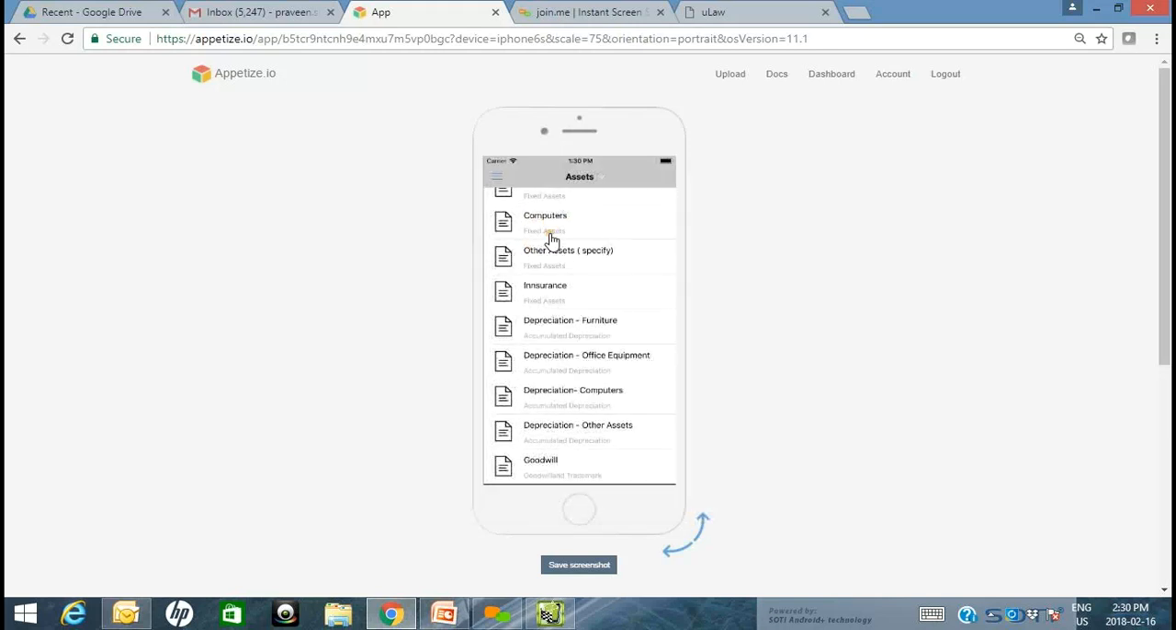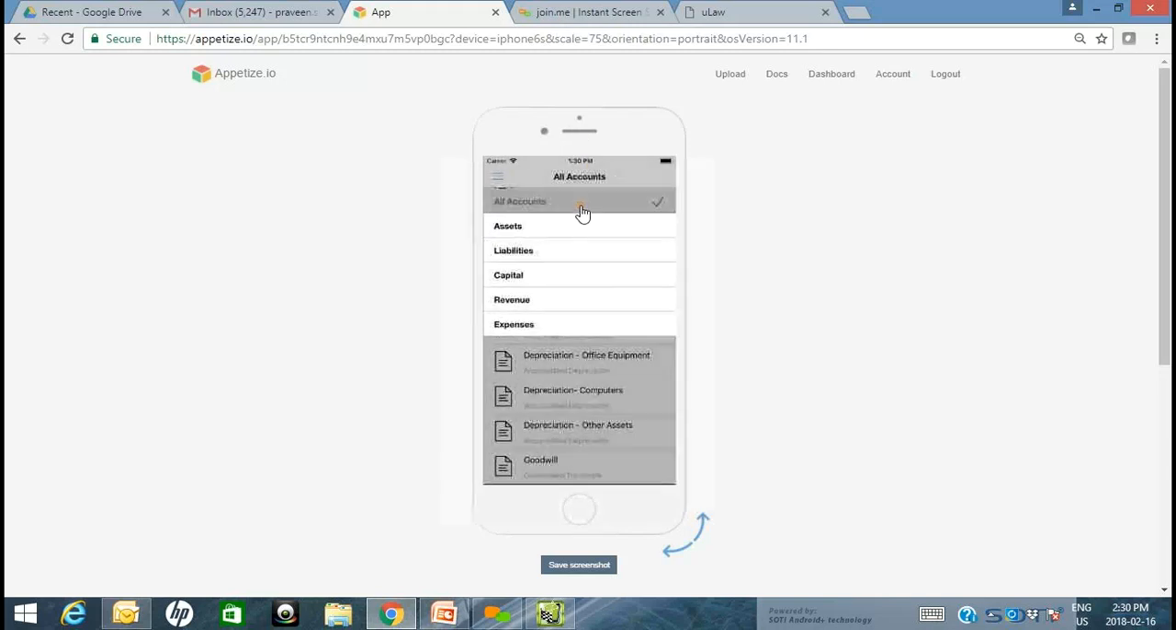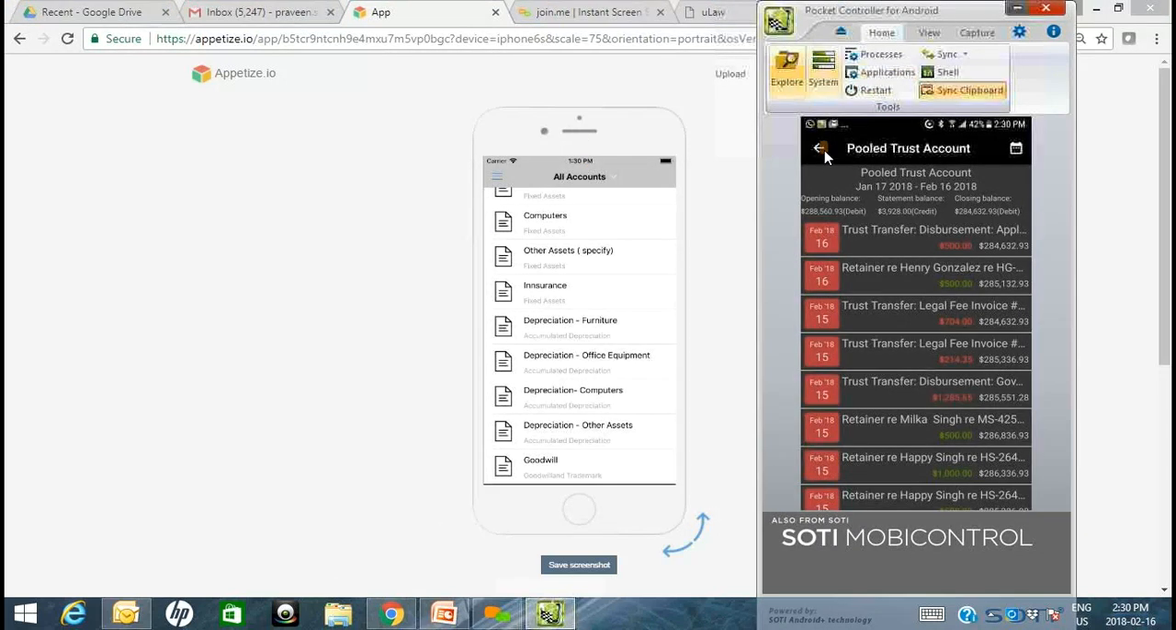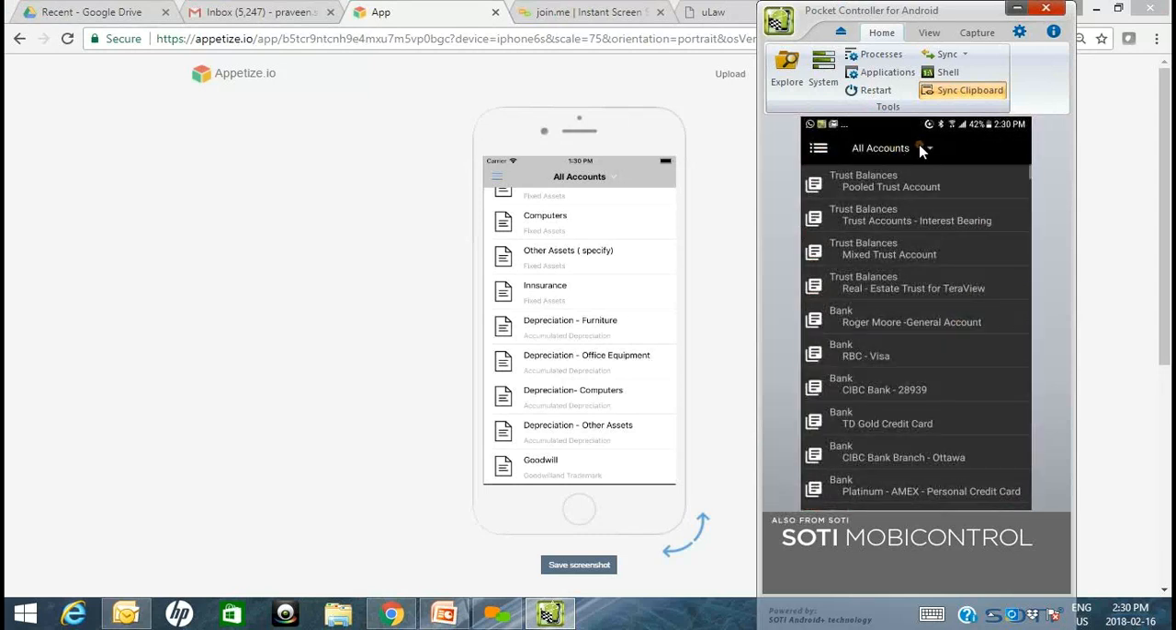We've broken down the different accounts by the categories. That's all we've done. Same thing here as well: assets, liabilities, capital, revenue, expenses. Okay.